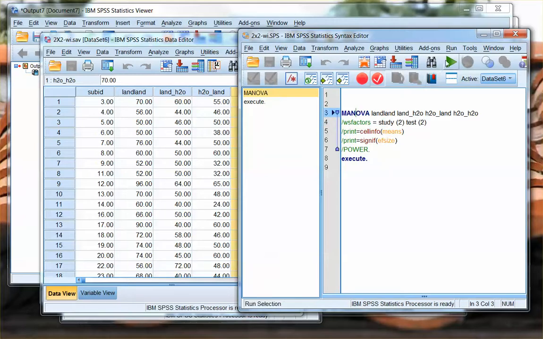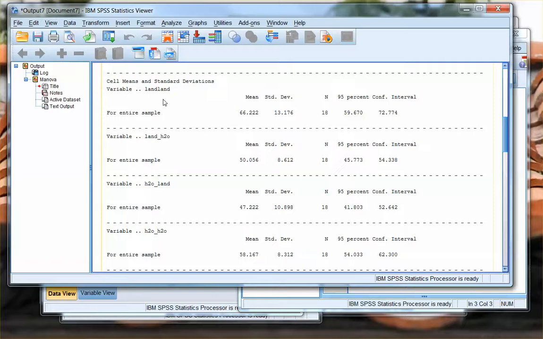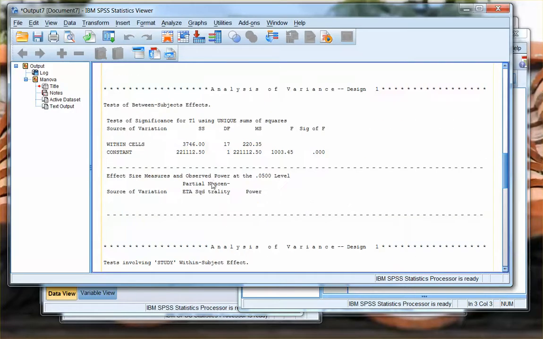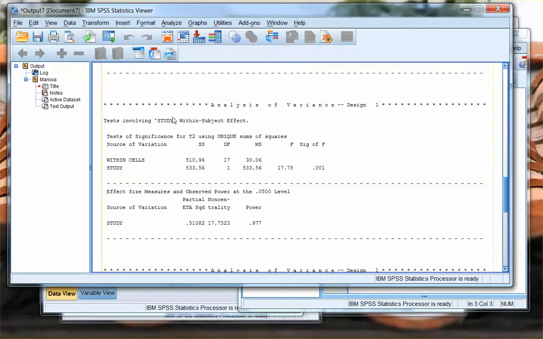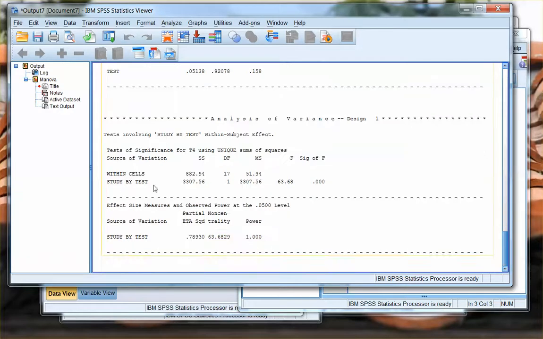So again, to run your analysis, you just put your cursor over there and run it. The output is very similar. You're going to get your means and standard deviations for all 4 of your groups. Ignore this. Here's your first variable of interest, study, with degrees of freedom 1, 17. Here's your F value, there's your P value, eta squared, power. We're going to get a variable for test, with degrees of freedom, F, P, and of course this is not significant. And then we're going to have our interaction: degrees of freedom, F, P, partial eta squared, power.